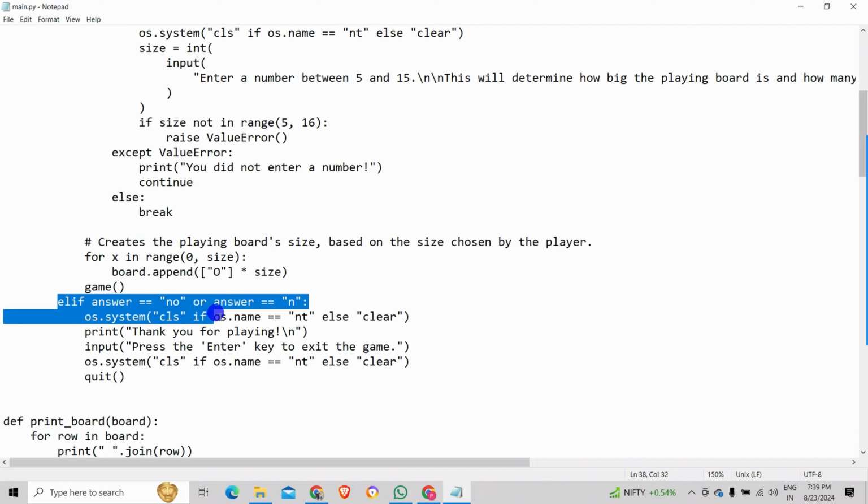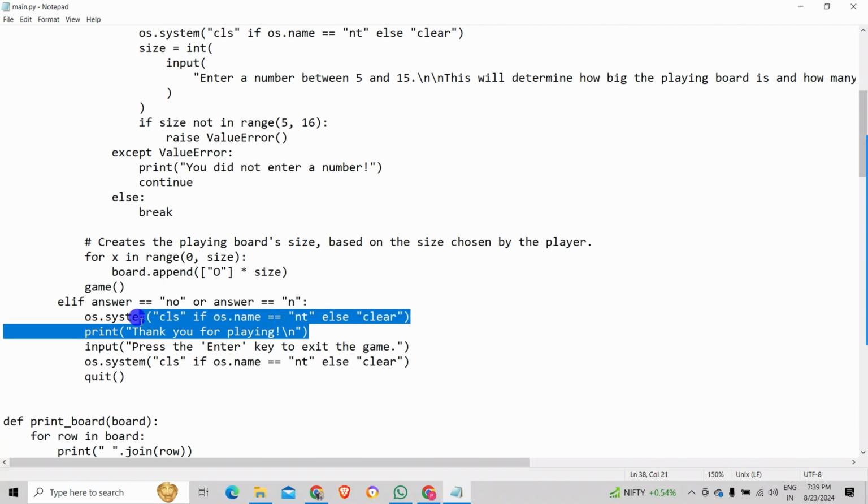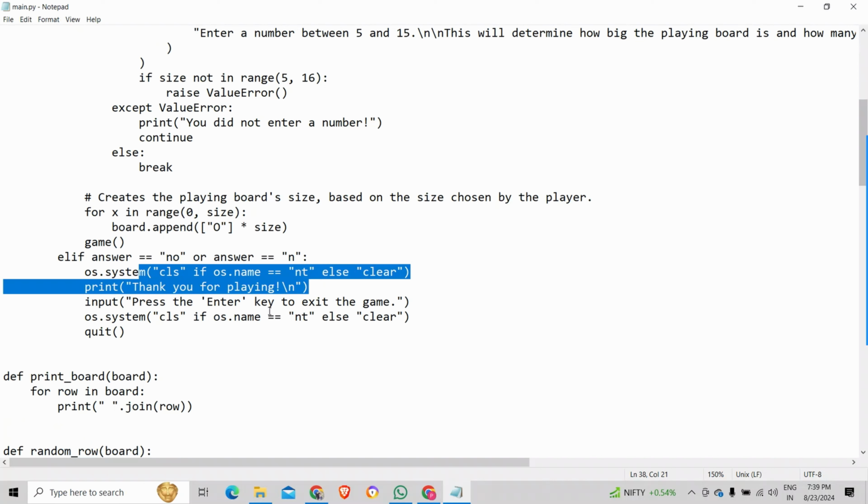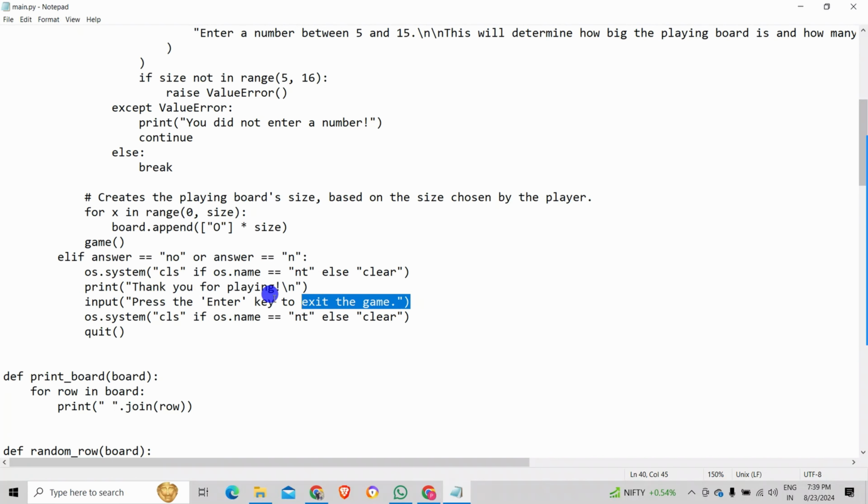Else if the answer is equal to no. What if the answer is that I don't want to play the game? Then we have os.system cls if os.name is equal to nt else clear. This clears the terminal screen before exiting the game. Then we have print "Thank you for playing." This is the end of the game. Then input "Press enter key to exit the game."